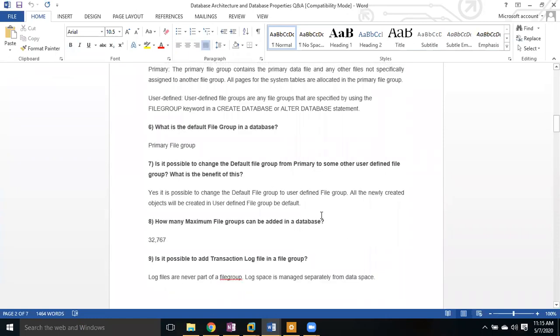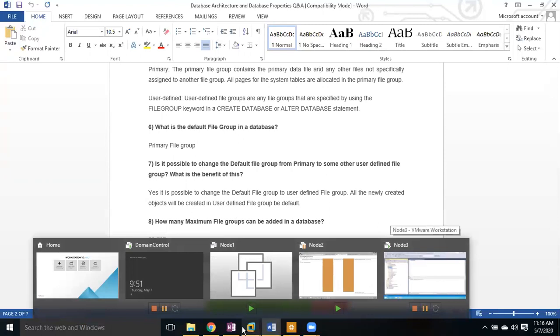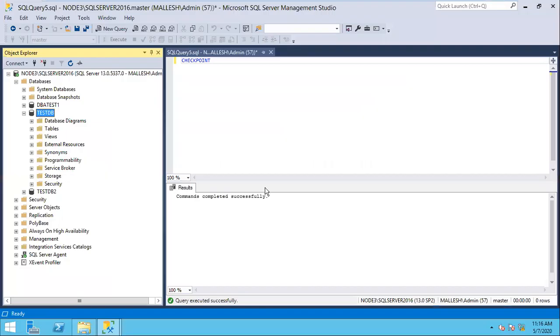What is the default file group? It is the primary file group. Is it possible to change the default file group from primary to some other user-defined group? Yes, we can do that. The default file group is created along with the database creation, and whenever you create a new file, by default it will point to the primary file group. But if you want to change to another file group as the default, we can change it.